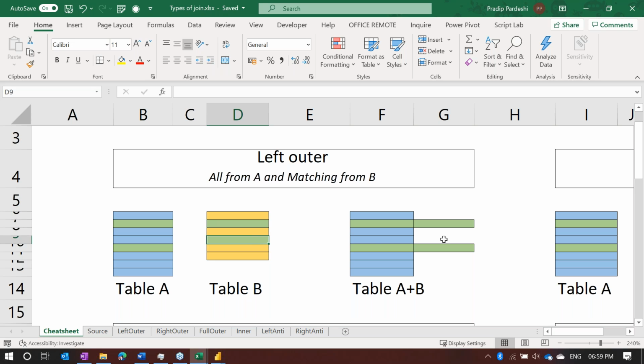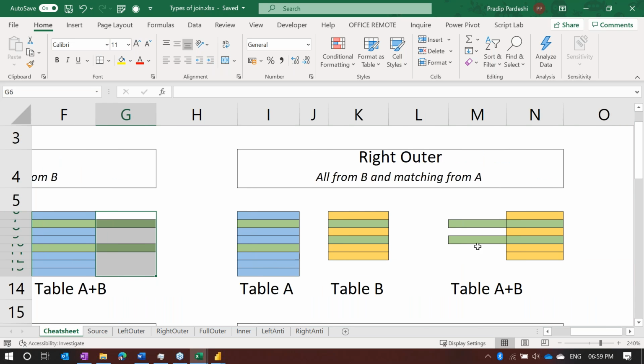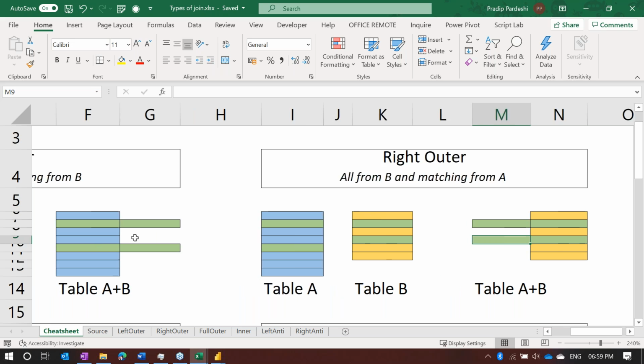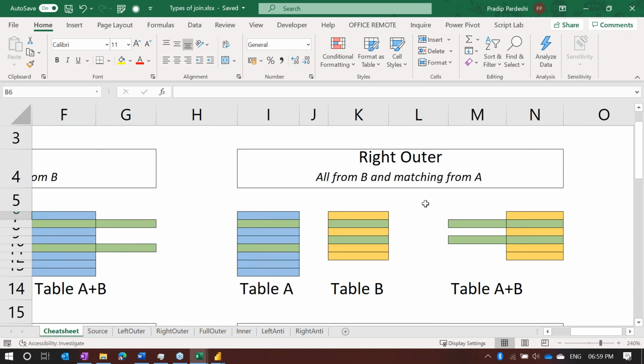Now, if you know VLOOKUP, what happens when we do VLOOKUP? Only the matching entries come and for non-matching entries we get #N/A, which is nothing, right? What do we do ultimately? We remove all the error messages and keep the value. So it's the same situation. And when we talk about right outer, it means all the data from the right, but only matching records from the left. So it's the reverse of this particular left outer. Right outer is the reverse. That's the difference.